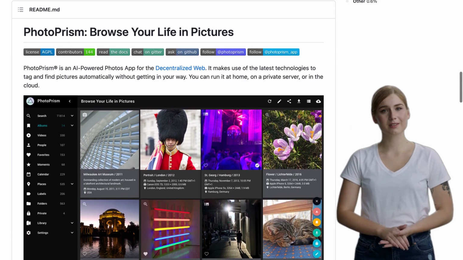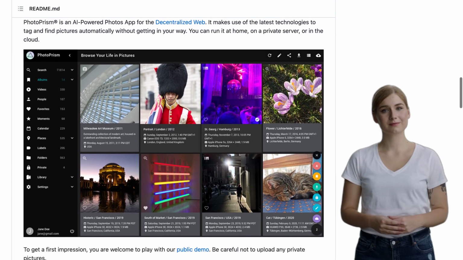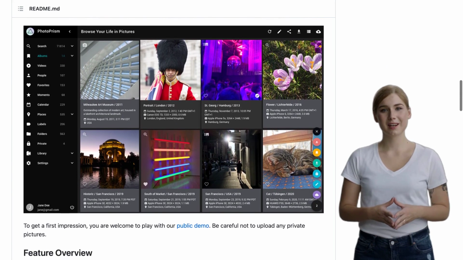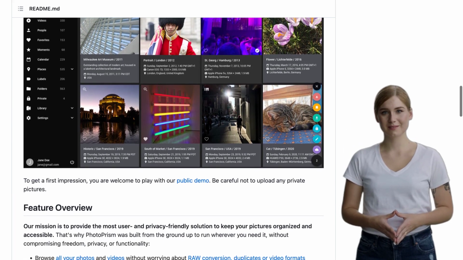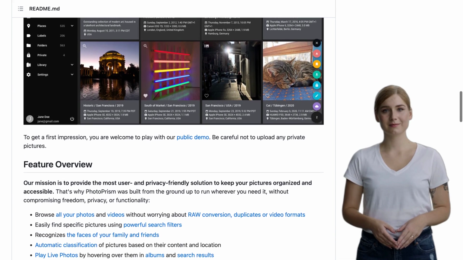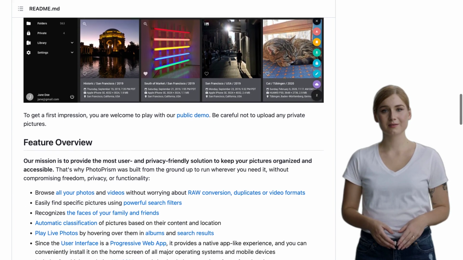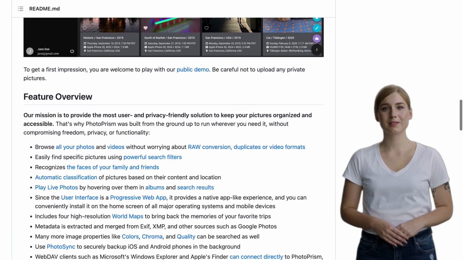Now, let's talk about the nitty-gritty. Some of you might be wondering about the pricing. Well, fear not. PhotoPrism offers a user-friendly solution that won't break the bank. Plus, you have the option to support the project by becoming a member or sponsor. So not only will you have an amazing photo app, but you'll also be supporting a great cause.